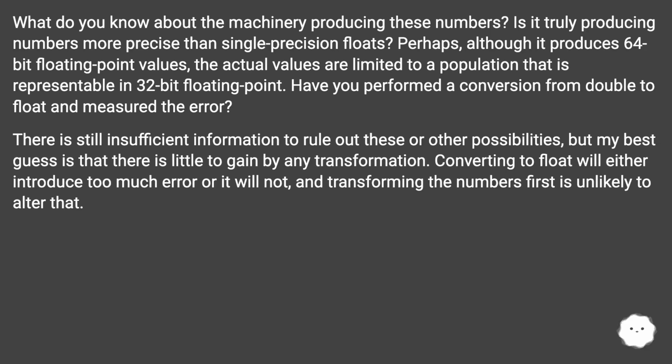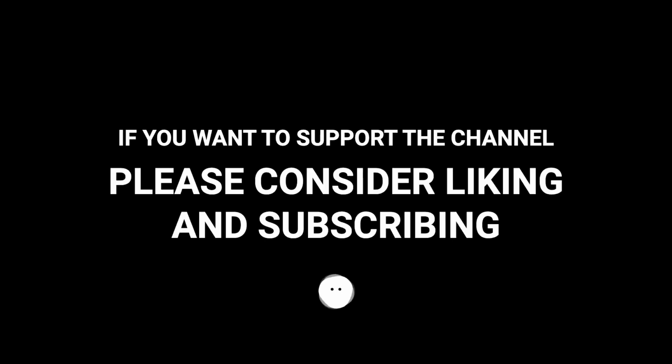There is still insufficient information to rule out these or other possibilities, but my best guess is that there is little to gain by any transformation. Converting to float will either introduce too much error or it will not, and transforming the numbers first is unlikely to alter that.